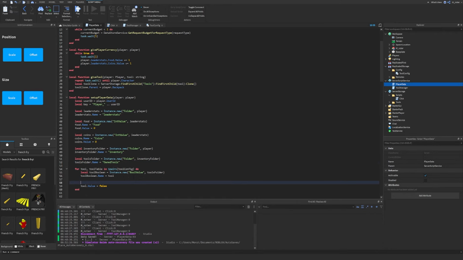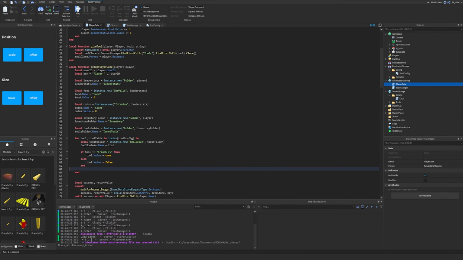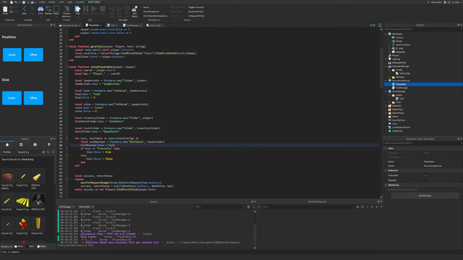So let's actually make an if statement. Think about whatever our first tool is going to be. If we say French fry, if tool equals French fry, then we'll set the value to true. Otherwise, we'll set it to false. So if it is the first tool, we set it to true, otherwise we set it to false. And there we go. That is pretty much good to go, I believe.